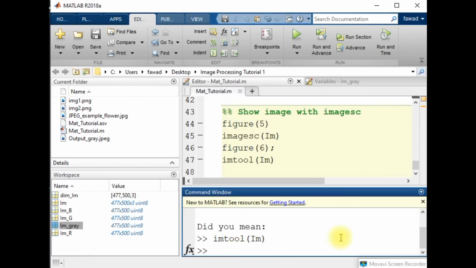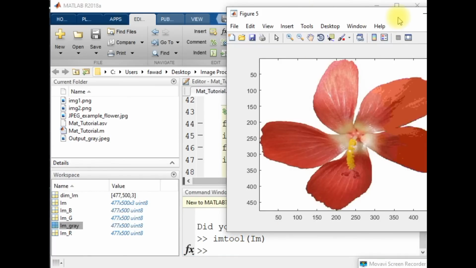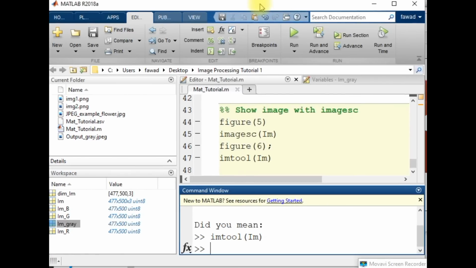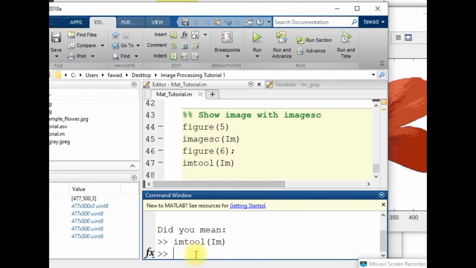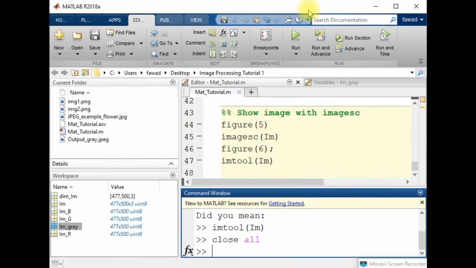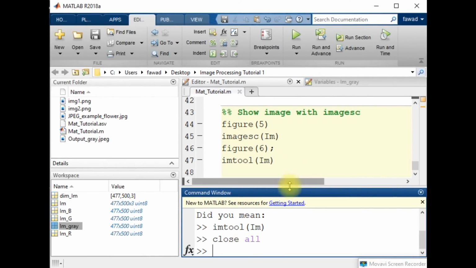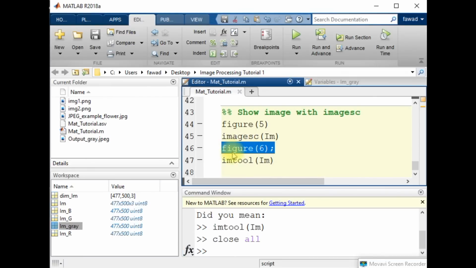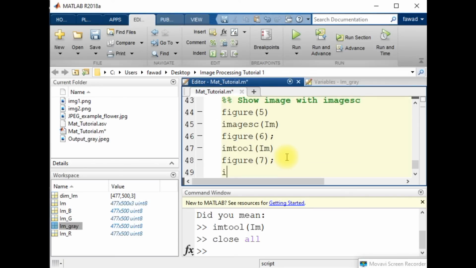I am going to close these figures in the background. You can see that many figures have been opened, so I will write close all. All the figure windows have been closed. Now I am going to show you another command for images, and this is image. Through this I can also display the input image.